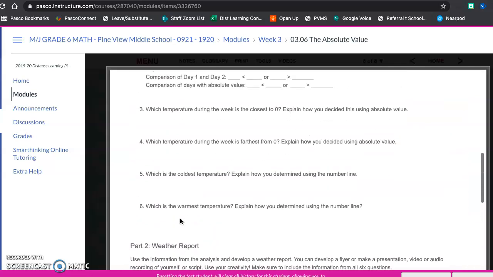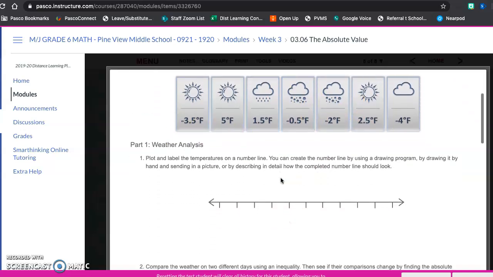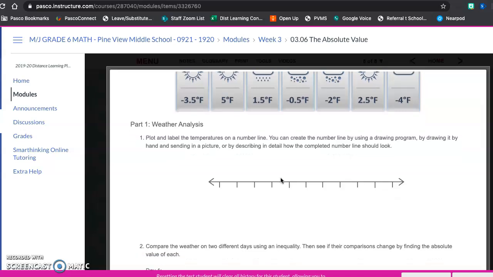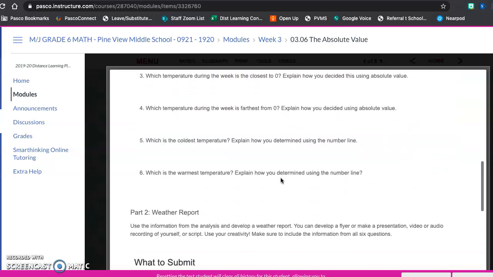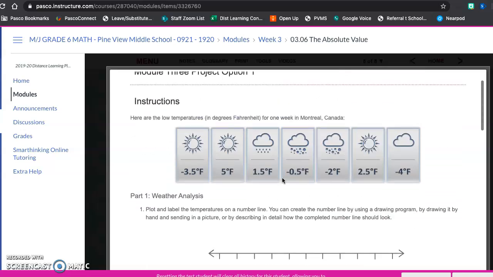This assignment does have 2 parts. If I scroll back to the top, a lot of you, for some reason, were missing the information. The information needed for making the number line and doing the weather forecast is these temperatures and images at the top. So you're going to use these temperatures and images to work through part 1. Part 1 asks you to do a number line, then to answer questions 2 through 6. Then part 2 asks you to use those same numbers for the temperatures and the weather images to make a weather forecast. You can submit this in any way that you like.